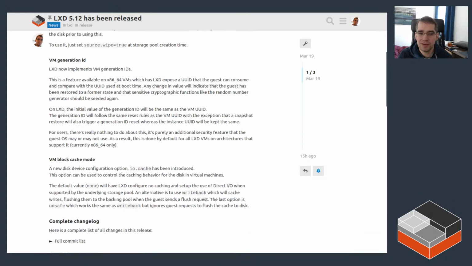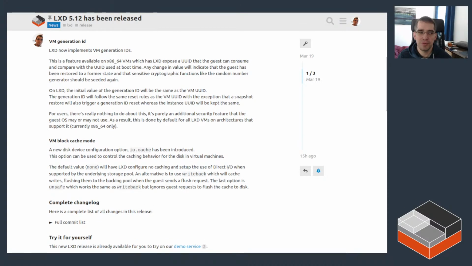The next thing we've implemented, that one is effectively going to be invisible for pretty much everyone. It's support for generation IDs. That's a pretty new concept. I think we only heard about it at a kernel development conference back in September. The general idea is that Linux and a bunch of other operating systems do a bunch of crypto initialization on boot, things like initial seeding of the random number generator. Now, this is usually not an issue because you can't really have 2 VMs having the exact same state, so it's perfectly fine and safe.